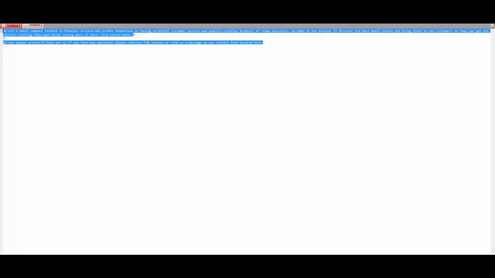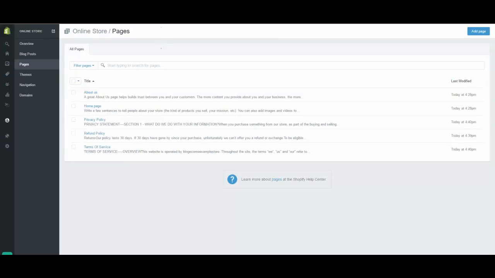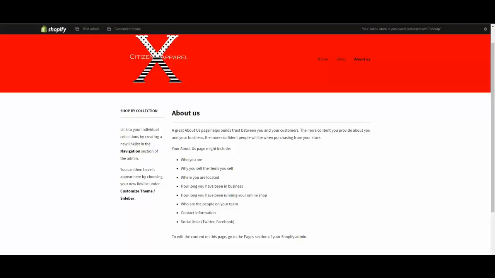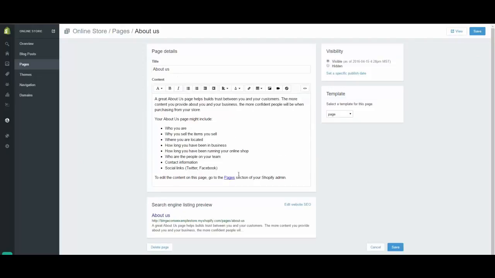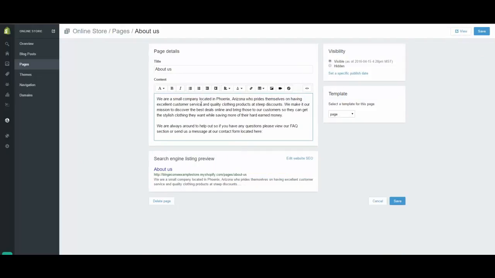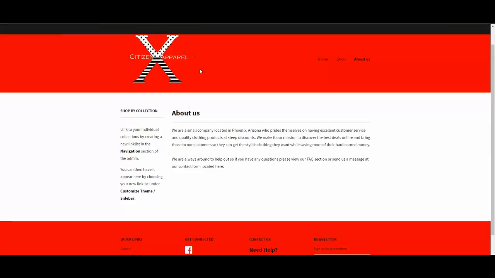So now let's go ahead and add that to the page. So we have to go back to, oh, I'm visiting the site right now, so if you're on this view, you would click Visit Admin. I have a tab open already for pages, so I'll click on About Us, which is already created when you make the store, and delete that and paste in that. Click Save. Now I'm going to go back to my store, hit refresh, and there we go. About Us page is already done.